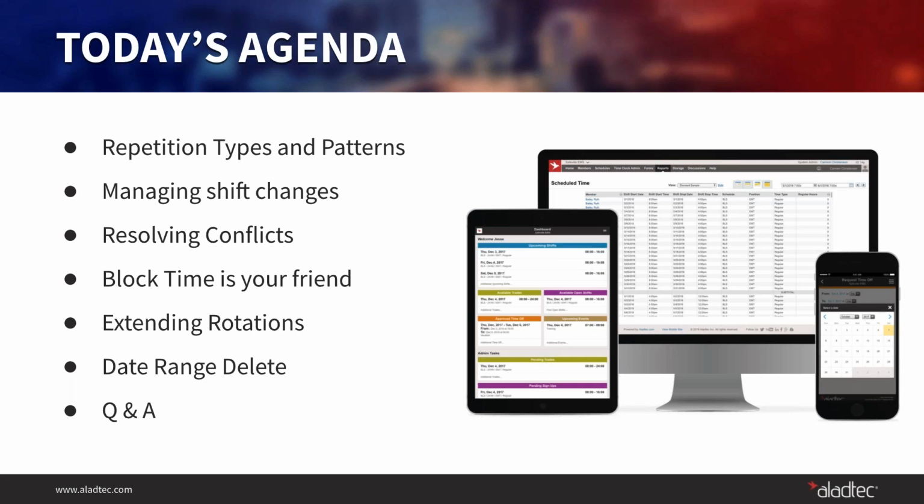And one of the tools you can use when I'm referring to block time and all those other options and managing your changes is the function of date range delete. It's a maybe less used function of the system, and people just see that word delete and ignore it, getting a little anxious about what exactly that means.